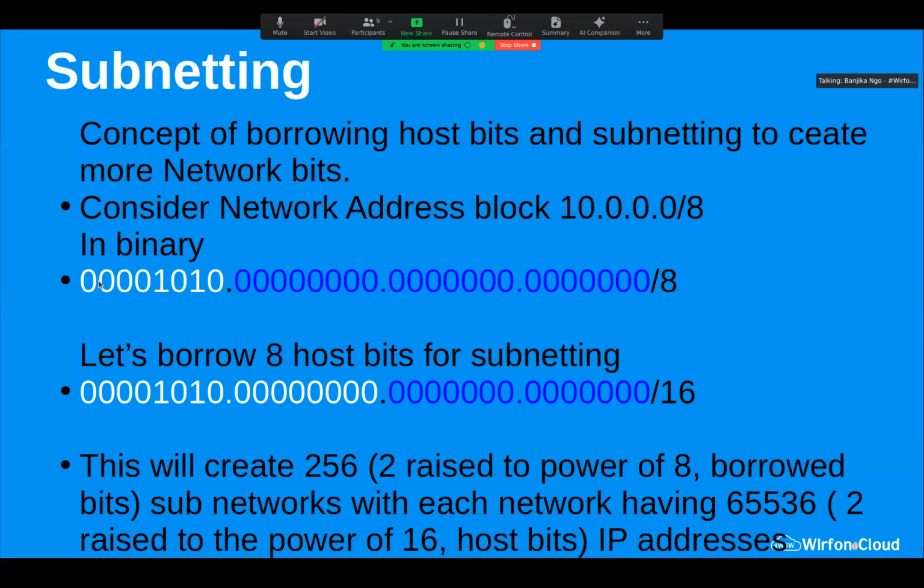If I want to subnet this address block, remember this is representing 10.0.0.0/8 here. This is the host portion. I decide to take 8 bits from the host portion. Now it means that I have 16 bits that I'm going to use for networking, and the remaining 16 will be for the host portion. So subnetting is borrowing bits from the host portion to create subnetworks. You have a big network and you split it into subnets.